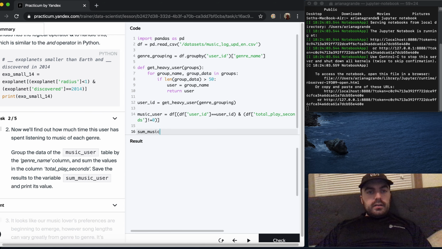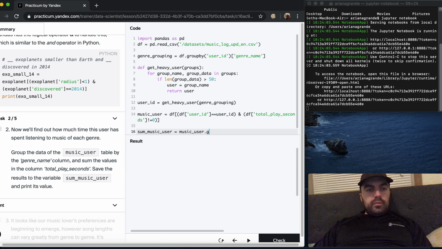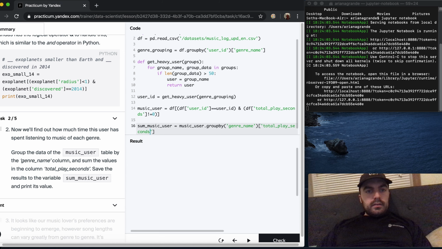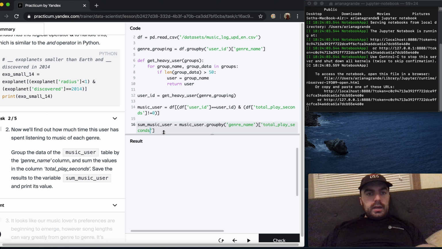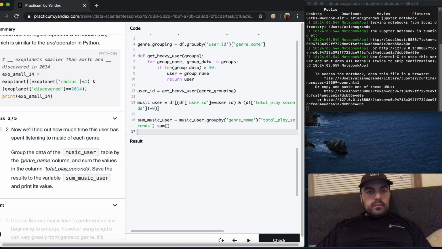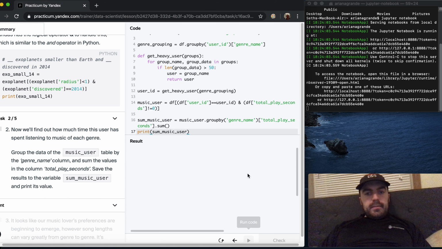Okay, so they want us to do sum music user equals music user dot group by genre name, and then we want the total play seconds, and we want the sum. Okay, and then we print the value, sum music user, and hit play.